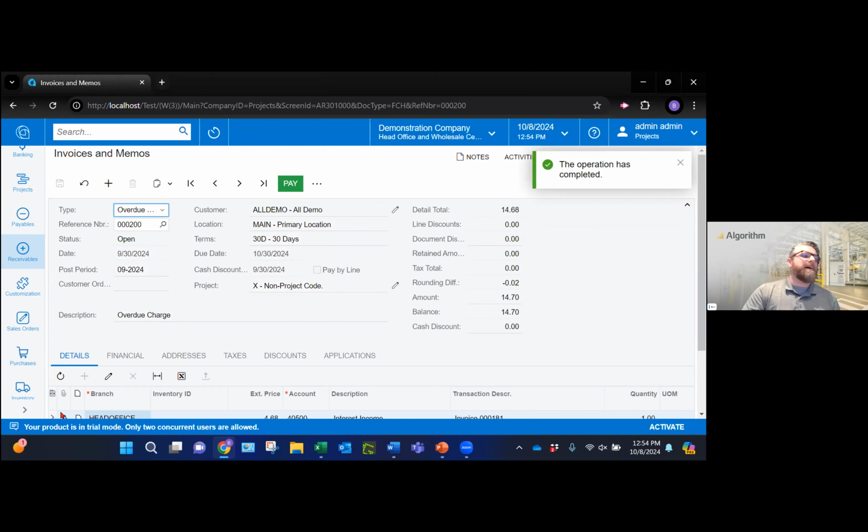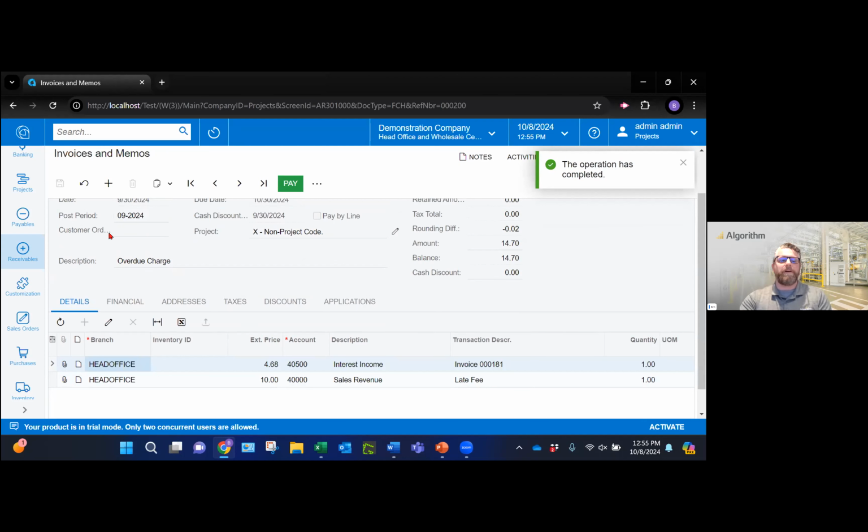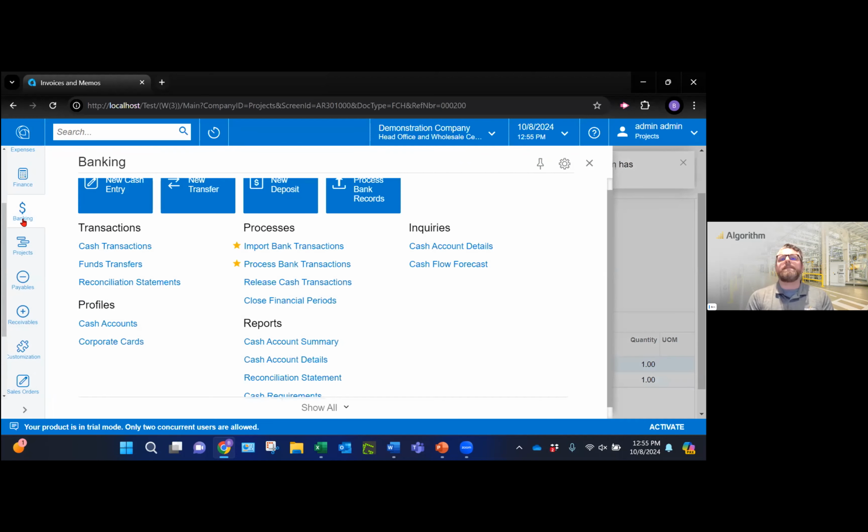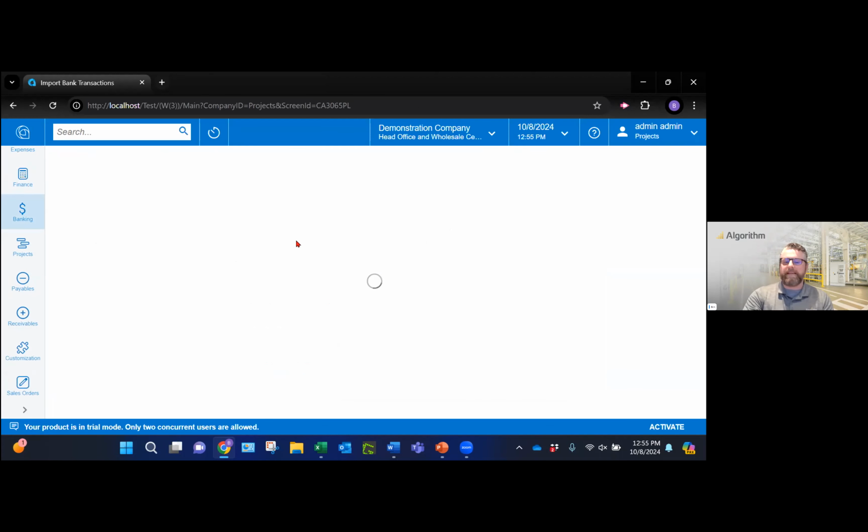All right. So now I'd like to look at another minor change in 24R2. We're going to look at the banking module here. We're going to look at the ability to export specific bank transactions from the process bank transactions screen. So first off, we're going to import some transactions here.